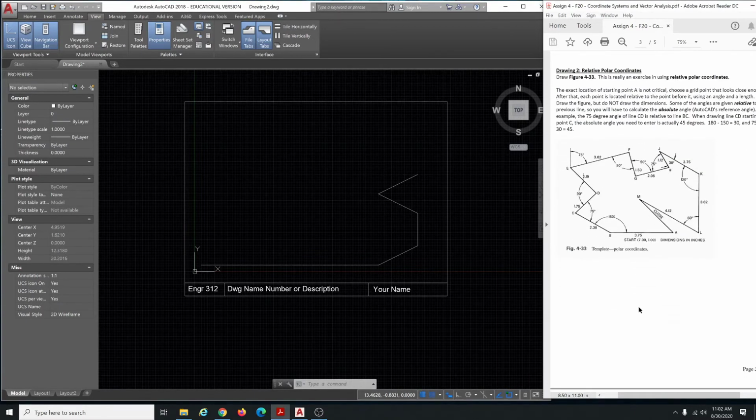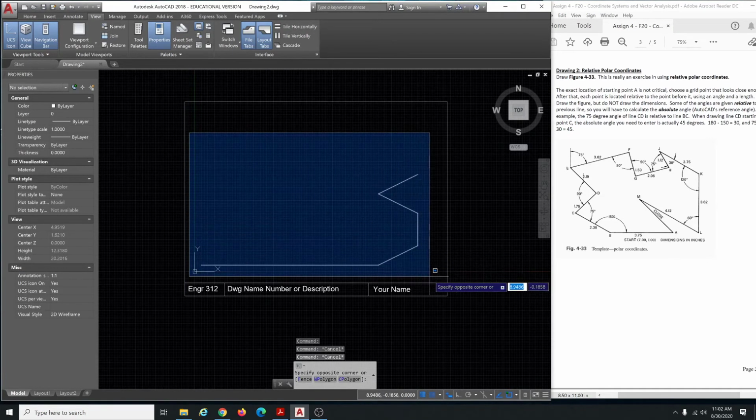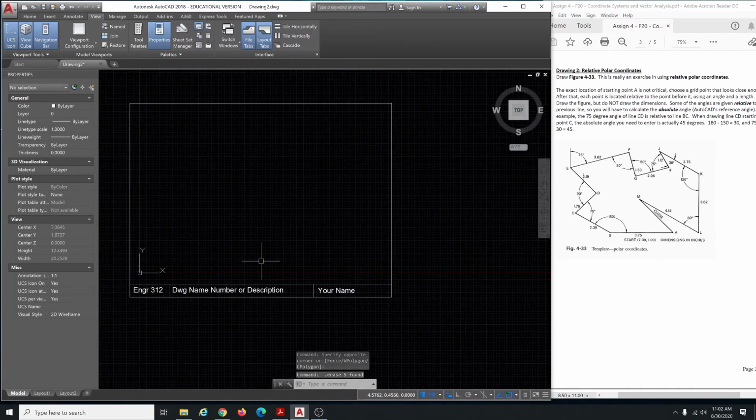Okay, let me do part of this next one. So I'm going to draw a box here and click delete. Okay, let's draw this guy. So L, enter for line command. We'll start just somewhere, doesn't matter where, like right there is probably good.